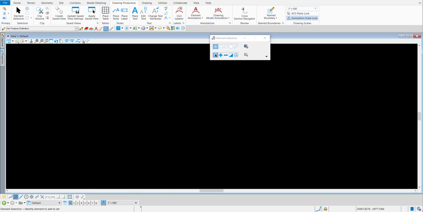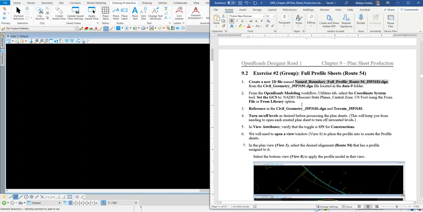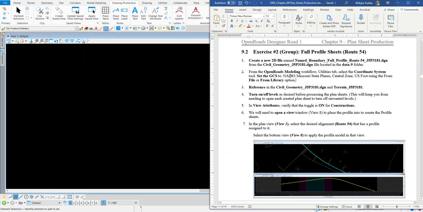Okay, I can see right now I open up a brand new file. As usual, no coordinate system. So let's go back to our manual. The second step says let's attach that coordinate system. Well, we've done this a few times if you've been following along from day 1 in the Road 1 classes. So let's go do that.